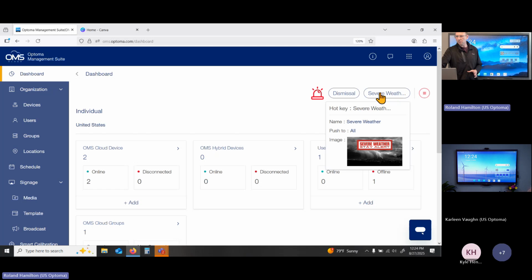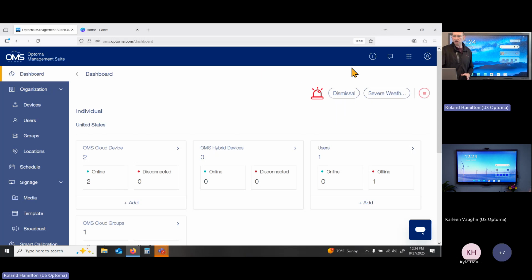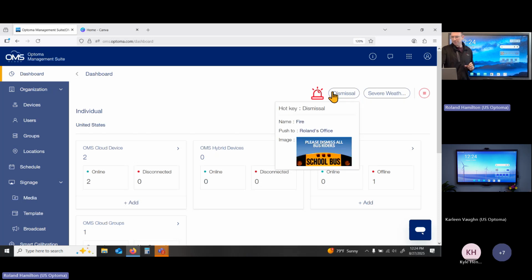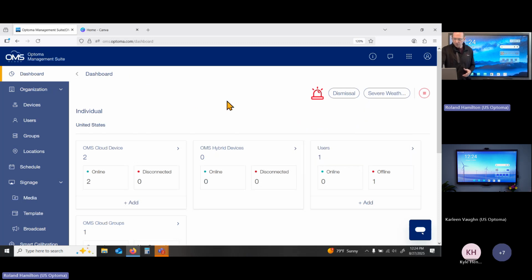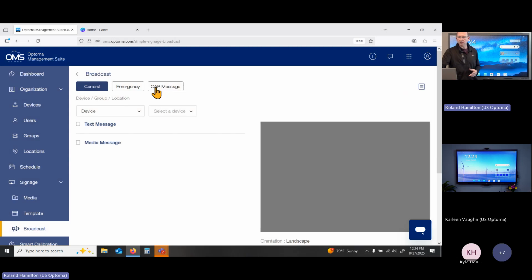I believe the severe weather one I set up is pushing to all. So once you set these up, you can have up to 5 of them, I believe. They live, if you choose to enable these buttons, they live right on your dashboard. And the next thing and last thing actually I want to talk about is the CAP integration.